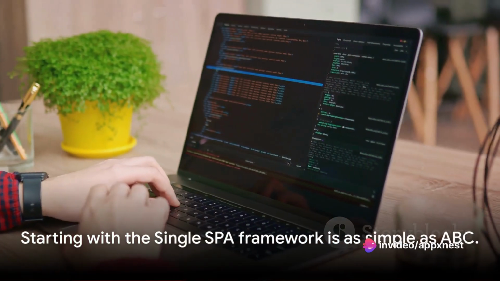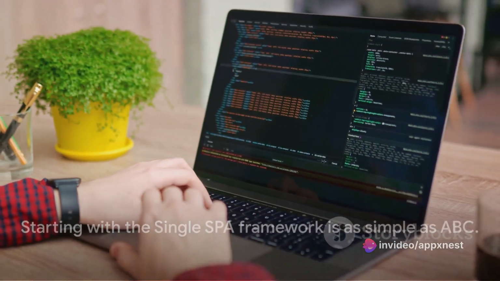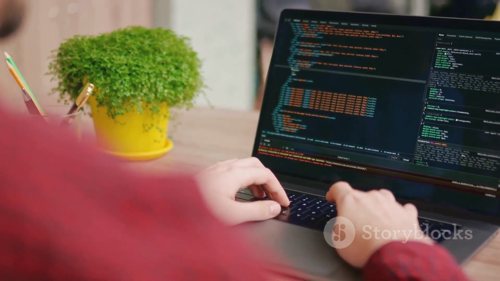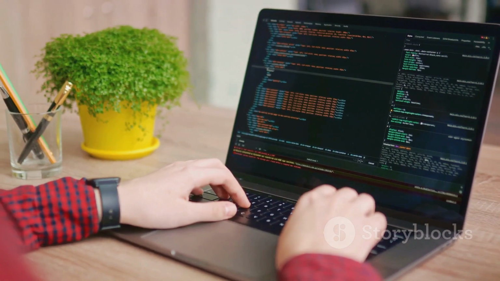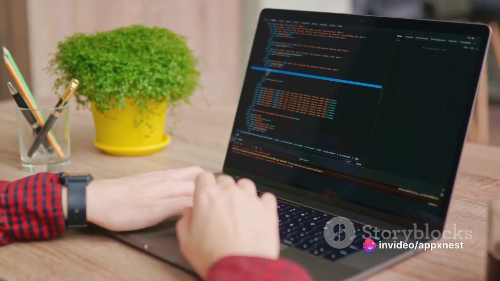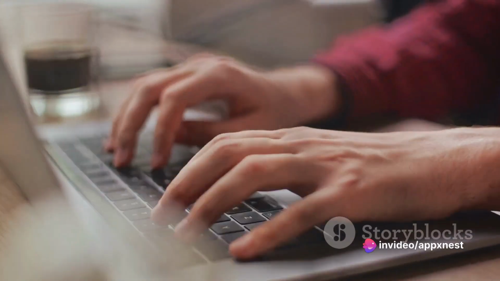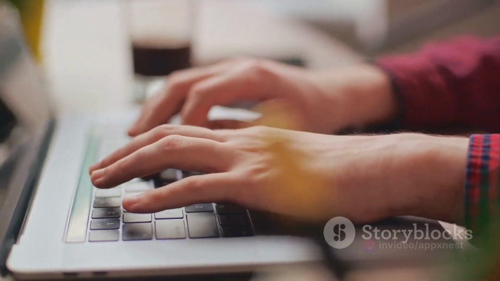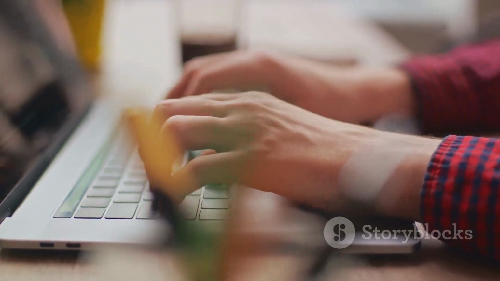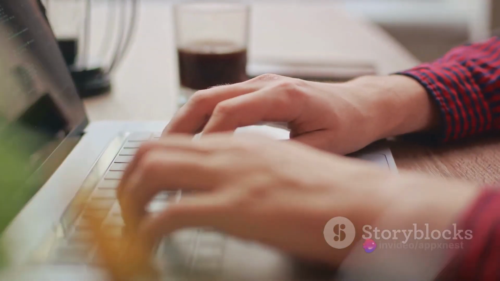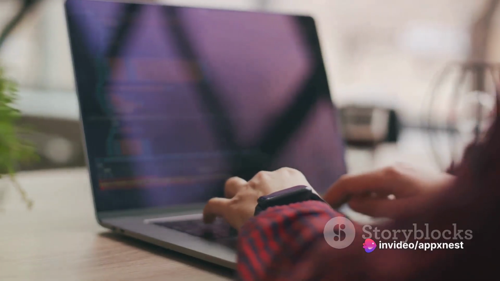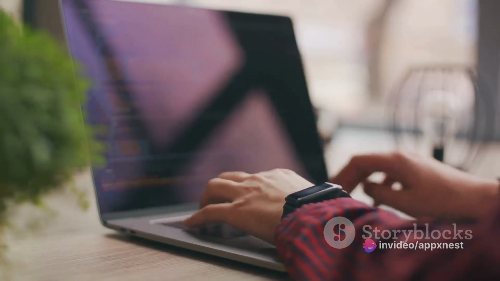Starting with the Single SPA framework is as simple as ABC. First things first, we need to ensure that we have Node.js installed on our system. Node.js is a runtime environment for executing JavaScript code, and it's an essential tool for any web developer. It's the backbone of our setup, so if you don't have it installed yet, head over to the Node.js website and download the latest stable version. Once it's installed, you can verify it by typing node -v in your terminal or command prompt. You should see a version number, which means you're good to go.